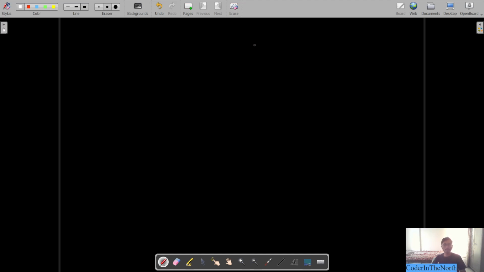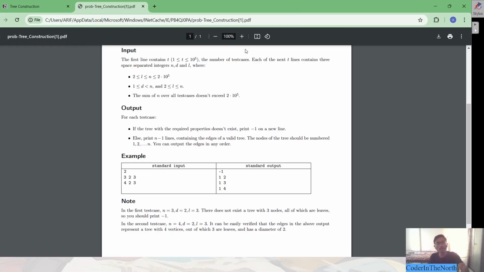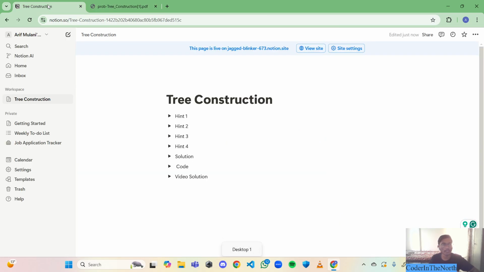So we'll see how we are going to solve this question. I have already opened my Notion here. So what will be the first hint? The first hint is: for what values of D does there exist only a fixed type of tree?